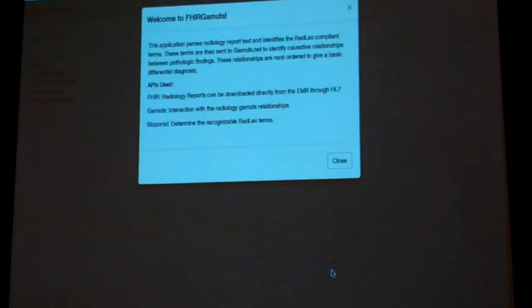So there are a few APIs that we used. One is called FHIR, a cloud-based repository of patient information and patient reports. There's something called Gamuts, which allows you to input some type of pathology, and it will give you things that may be caused by or may cause it. And then another API for BioPortal, which allows you to interact with RadLex. If you don't know what RadLex is, it's a lexicon of radiology terminology.